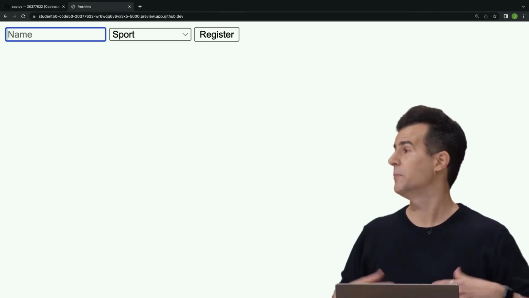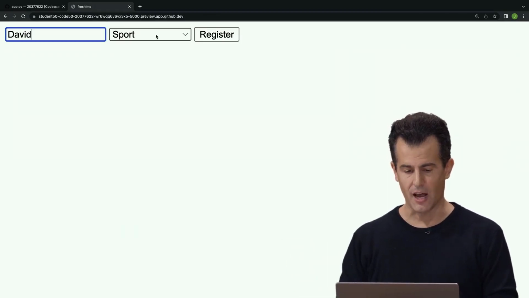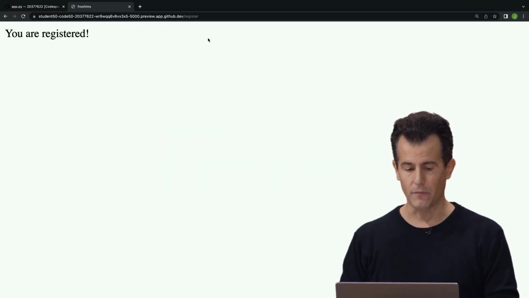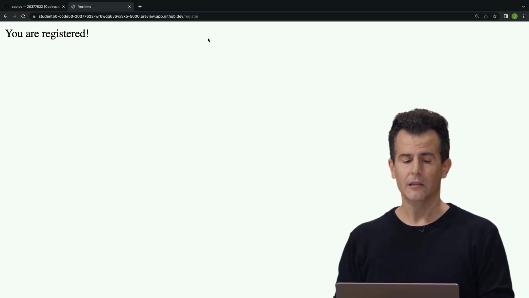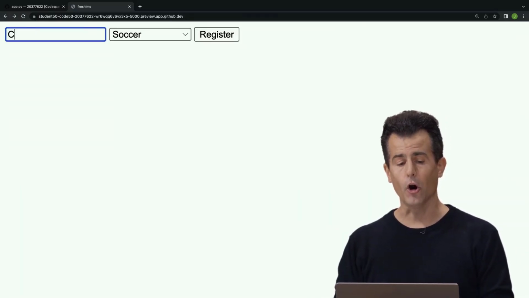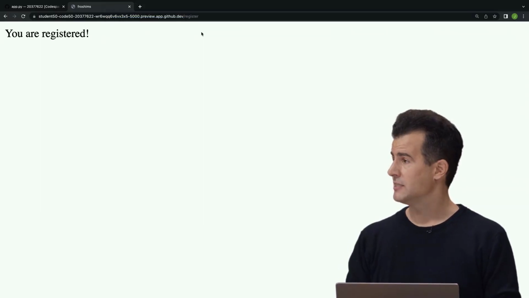Let me go back to the form, and let me start adding some data fresh. Let me register David for soccer. Clicking register now, and we should see you are registered. But hopefully now it's indeed in the computer's memory. Let me go back and register now Carter for basketball, clicking register again, and hopefully it's now registered.